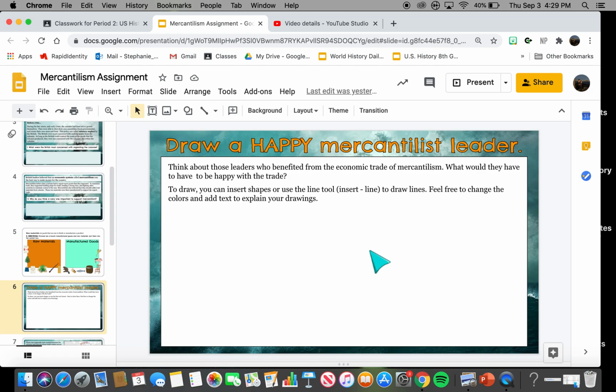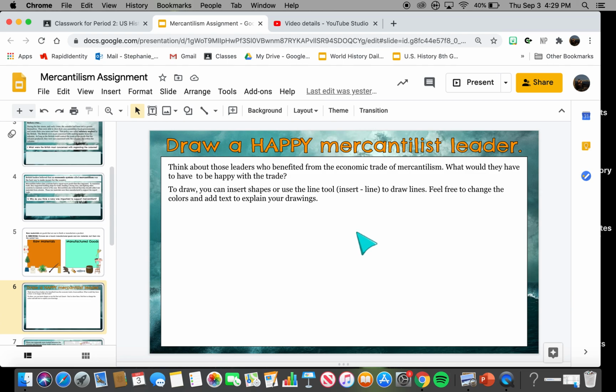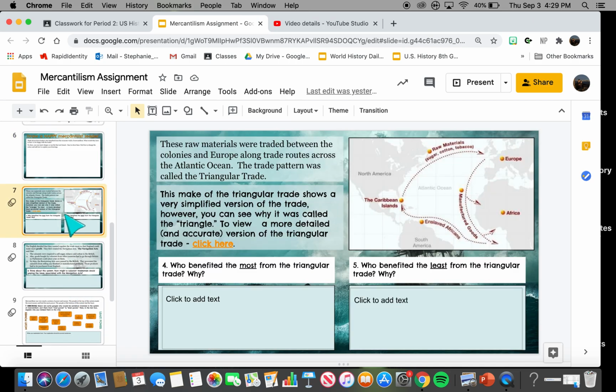If you want to add pictures from the internet, that's fine. Just go up to insert image, and then you can search it. Either search the web, or you can have a photo on your iPad or whatever. But this is when you're just drawing a happy mercantilist leader. Basically, what do they want? What makes them happy?